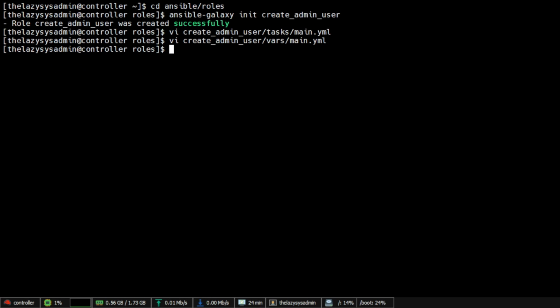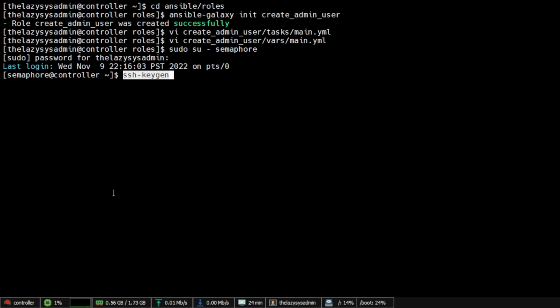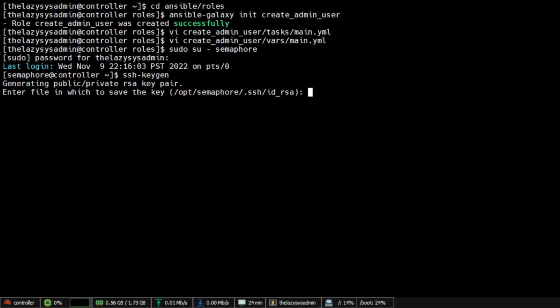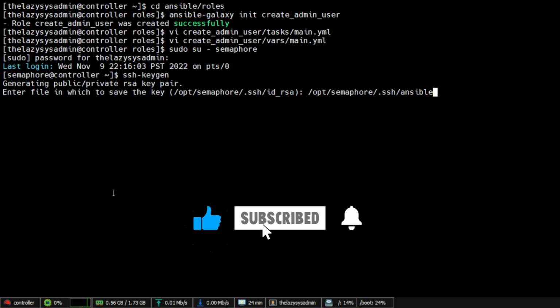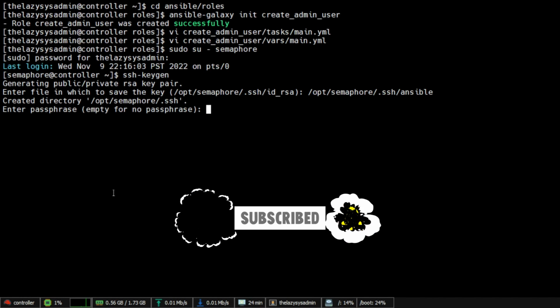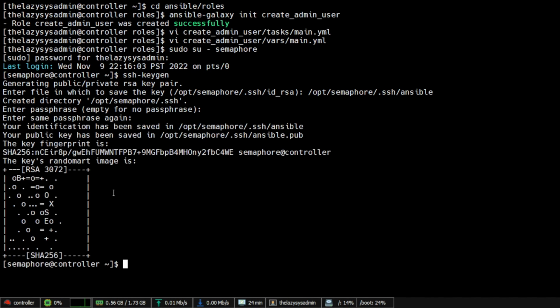Change to Semaphore user to create the SSH keys. To create the SSH keys, use ssh-keygen. And I recommend to create a key dedicated for Ansible use. After that, we can exit from this user.